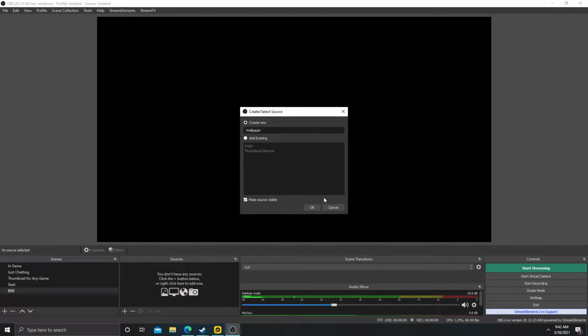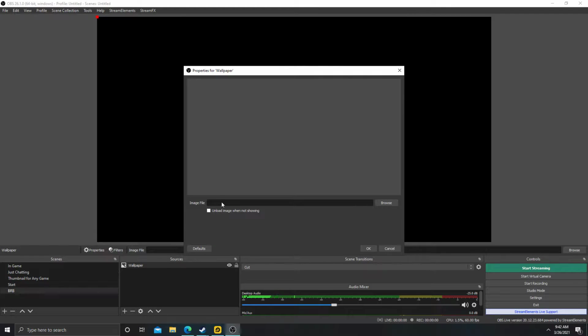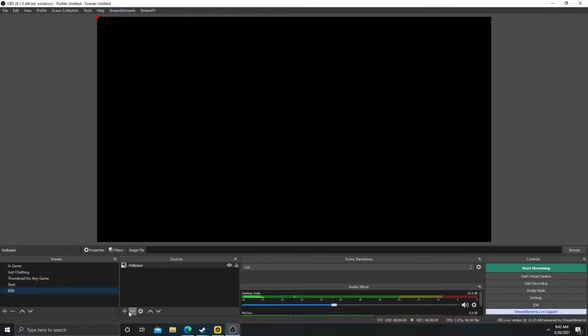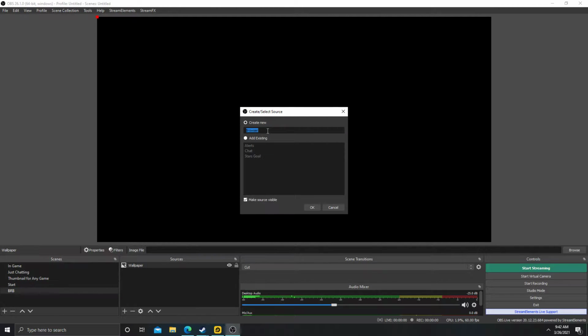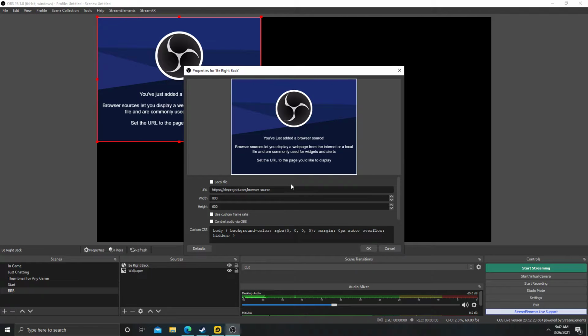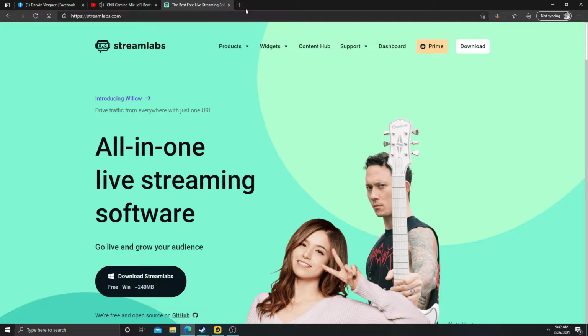replace it with wallpaper. Then you can select any image file that has a BRB or be right back kind of setting. But if you don't have any images like that, let's say you're using Stream Elements to create your themes, you can always use browser, then add the be right back. Once you're done with that, you just need to paste the link here. Let's say I'm going to Stream Elements.